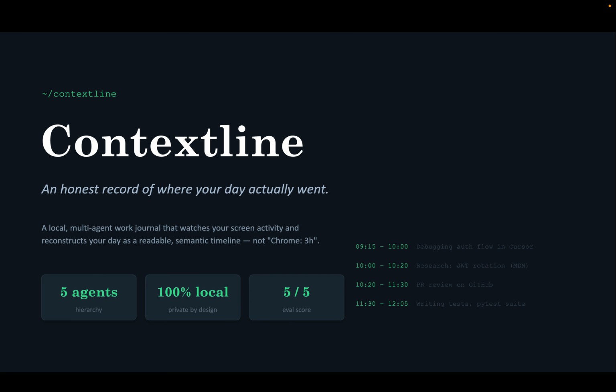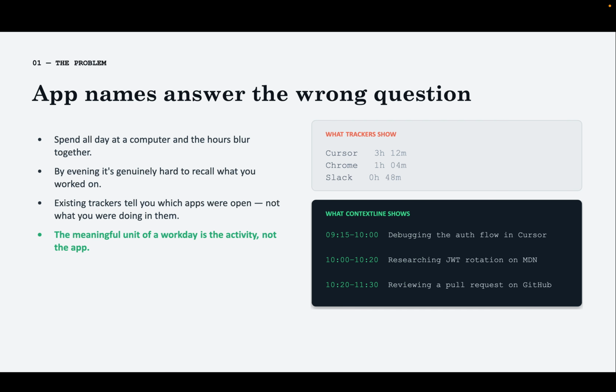When I spend the whole day at my computer, I actually don't know where the time went by the end of the day. So, I built something that watches my screen activity and turns my day into an honest, readable timeline. Let me walk you through it.